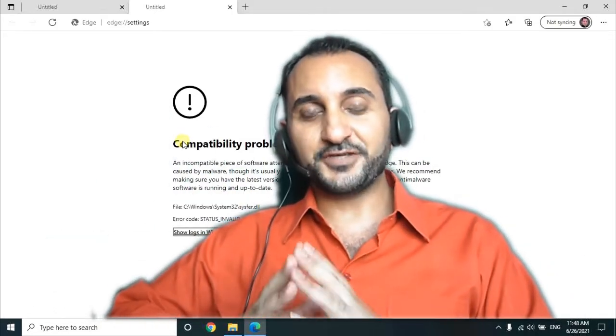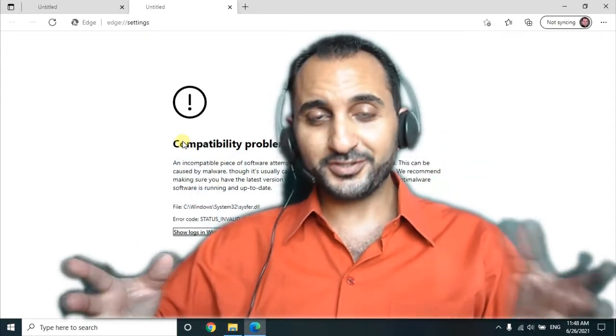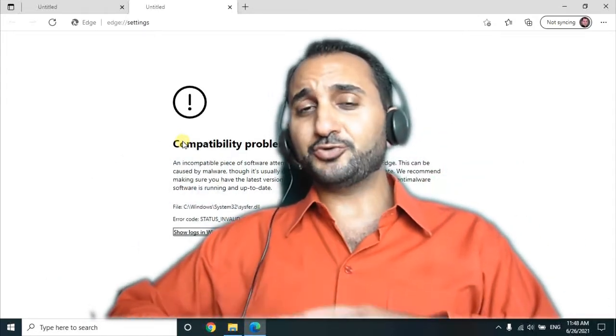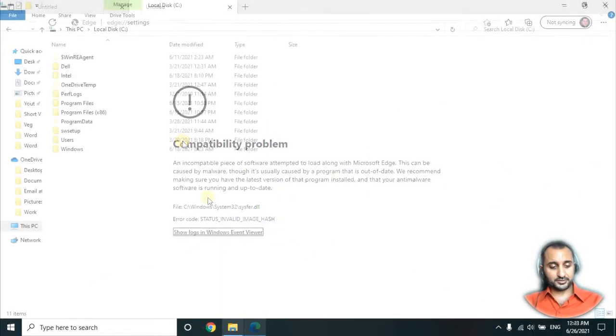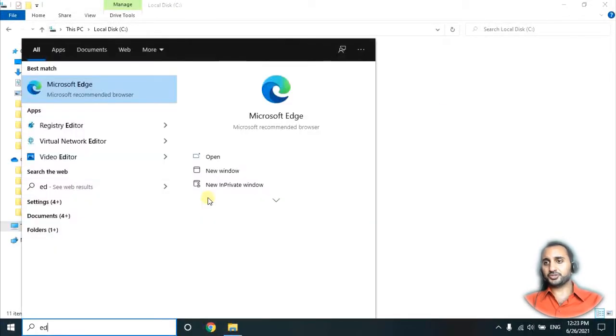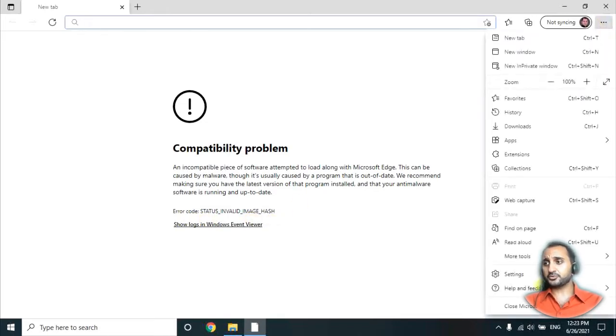Today we will solve the Edge crash or Edge hash issue, or whatever you call it. When you open Edge and you can't do anything, can't open anything, nothing, or settings. Let's see together. When you go to Edge, you see a compatibility problem, error code, status invalid image hash. Okay, let's go to the settings and reset it or change it.